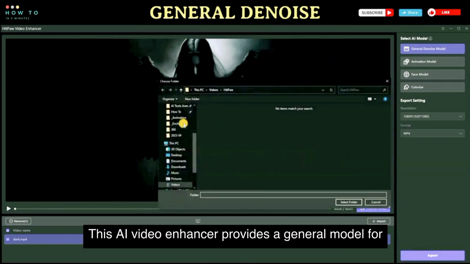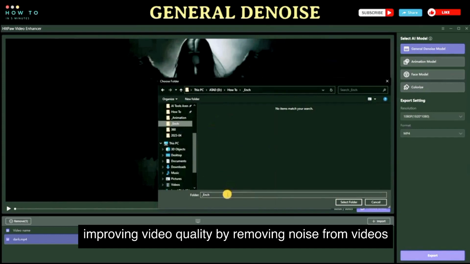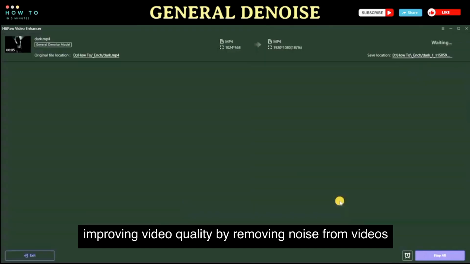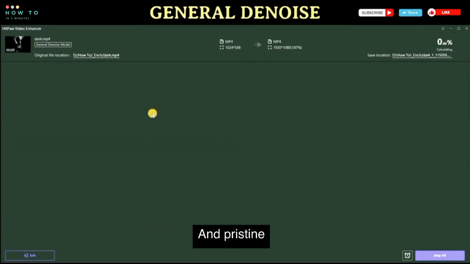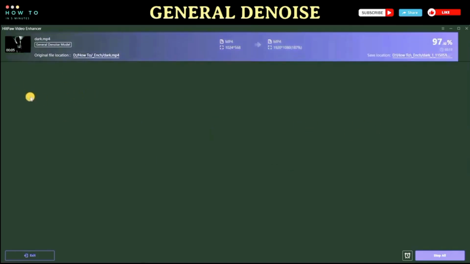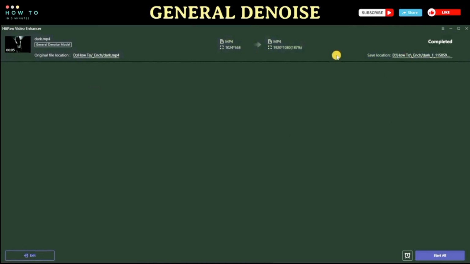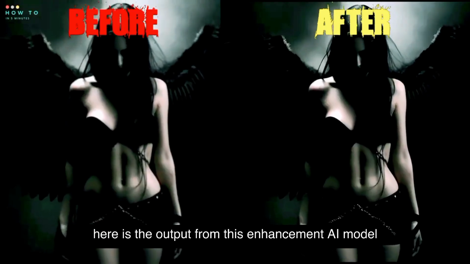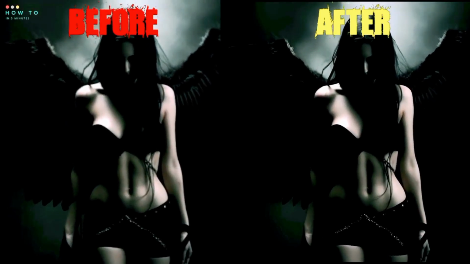This AI video enhancer provides a general model for improving video quality by removing noise from videos and making them clear and pristine. Here is the output from this enhancement AI model.